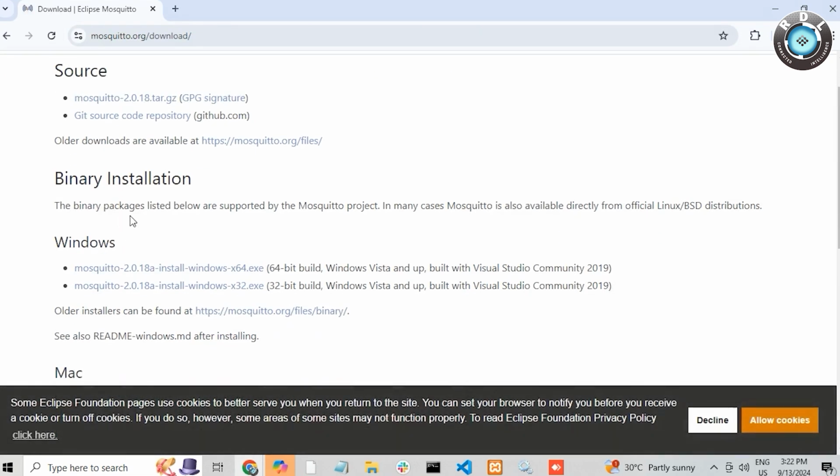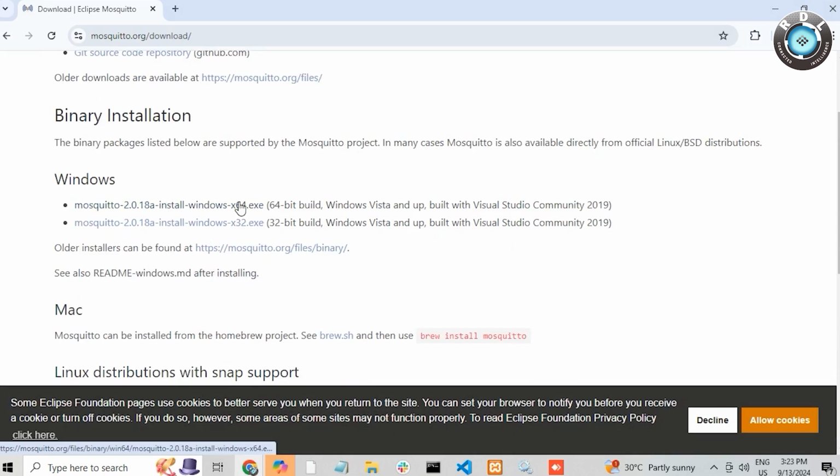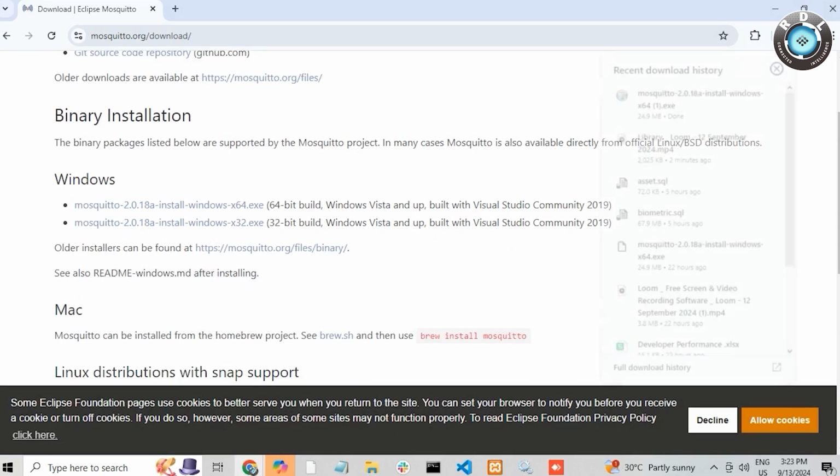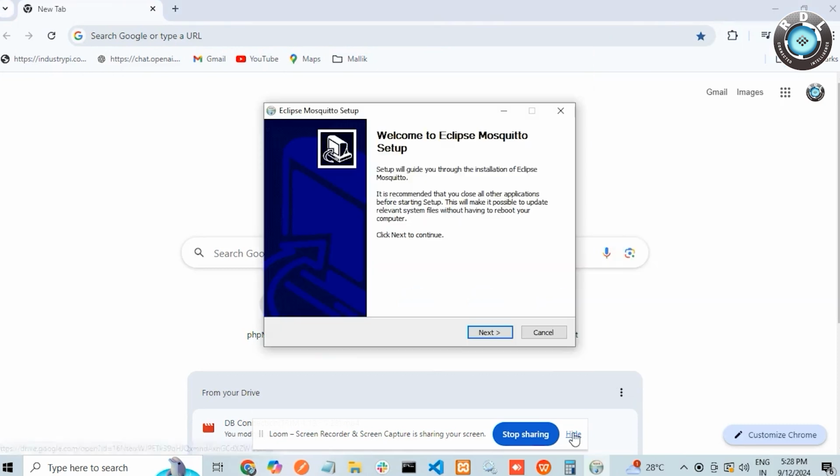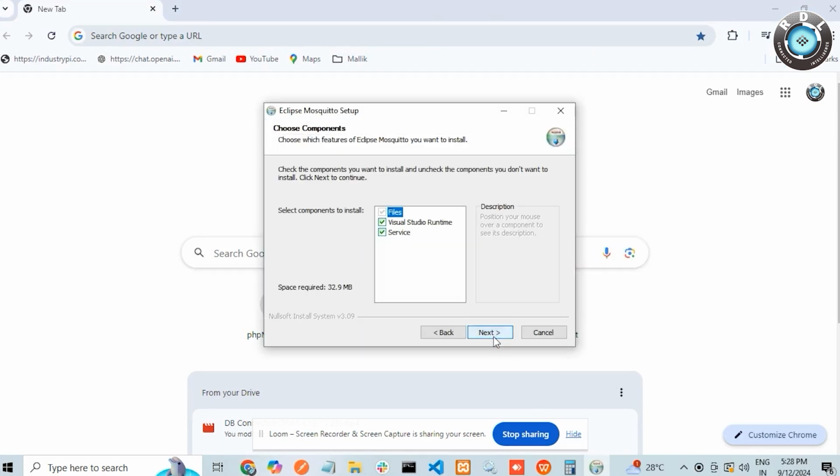Download the installation file for Windows. Click on the downloaded file and click Next to install. Click on Next Step to complete the installation.